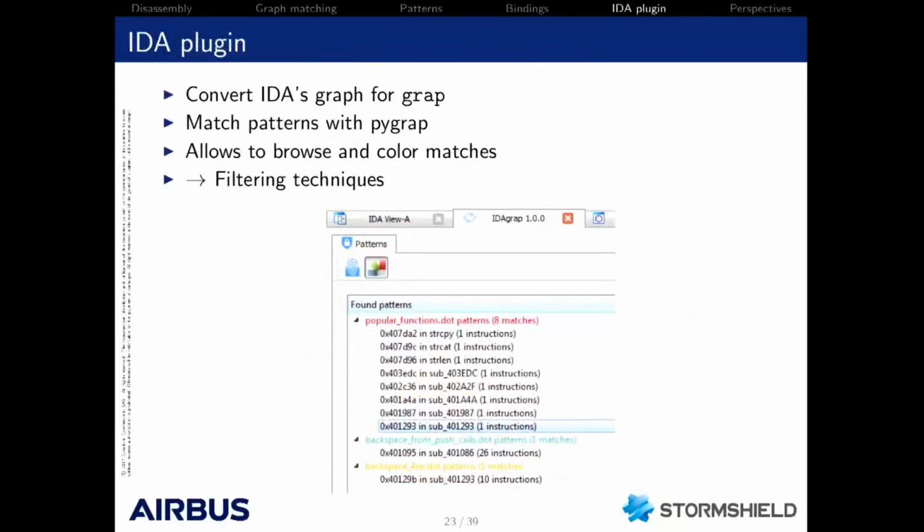So, okay, we have a tool, but it can be nice to have a plugin too in IDA to match those patterns. So we have an IDA plugin. We convert the IDA graph for GRAP. Then we can match patterns with pgrap, which is the Python binding. And then we can, with the UI, browse those matches and put some color on it. And then we apply some filter techniques.